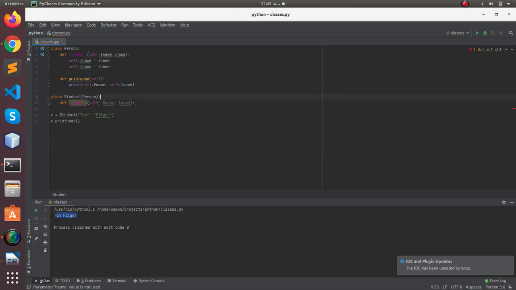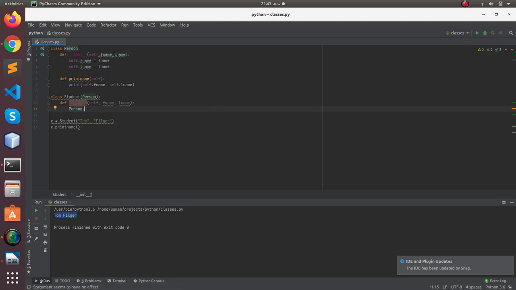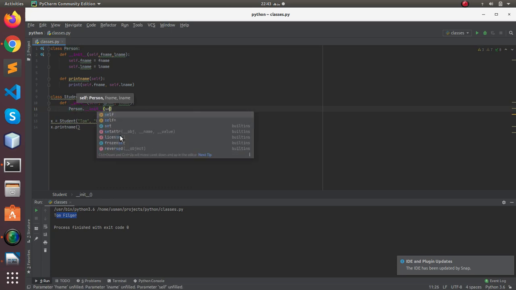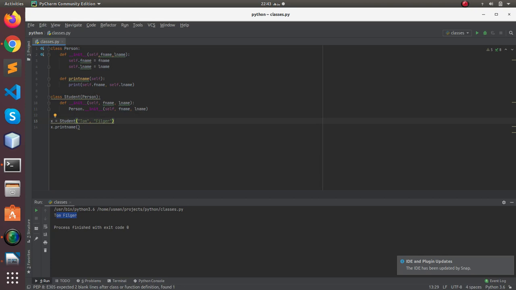So what we can do is, class Student(Person), and we define __init__ for the child class, and here we call the __init__ function of the parent class: Person.__init__(self, fname, lname). Now we have successfully added the __init__ function and kept the inheritance of the parent class, and we are ready to add functionality in the __init__ function.